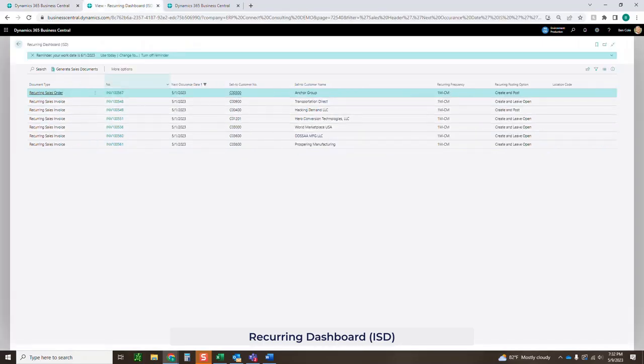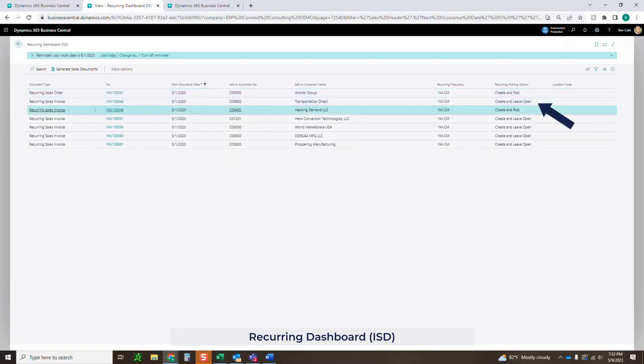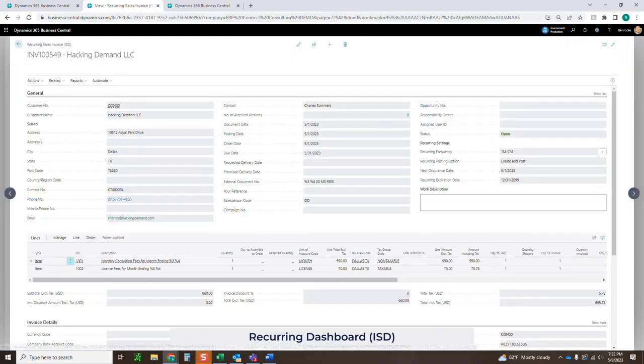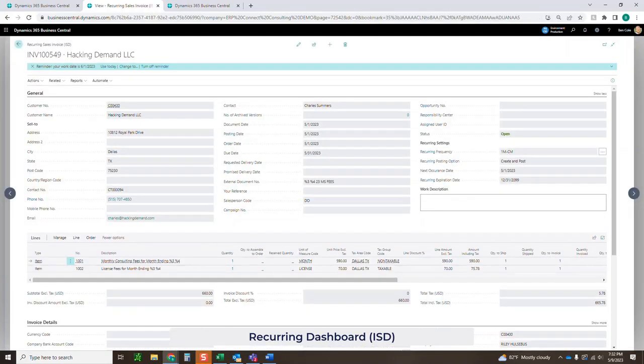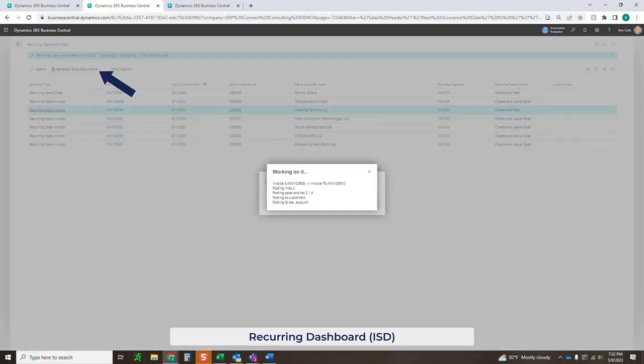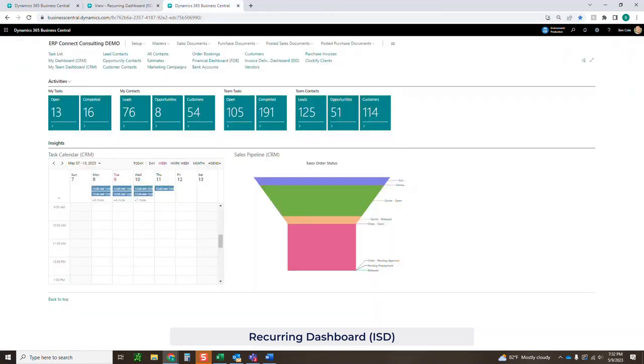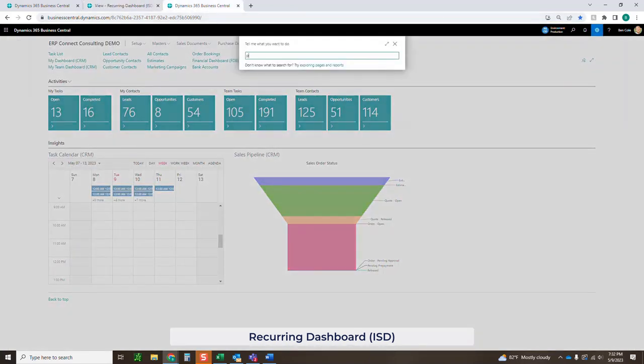Now, you can see that we've got everything here. I'm going to do one create and post and one leave open option. So let's come into this recurring sales invoice real quick. If you wanted to, you could click in and it's going to bring you into the template again, or you can just click generate sales document. I could select multiple if I really wanted to. It's going to say one has been generated and posted where applicable. So we did post this.